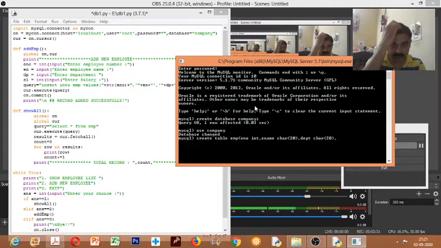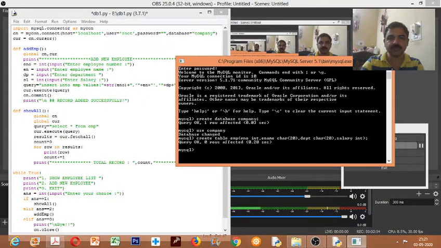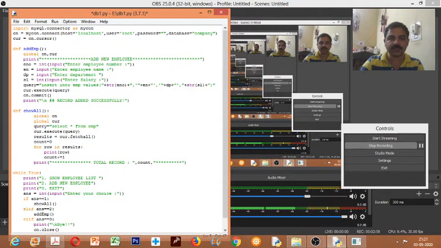Then I need salary. Salary I can take as either float or integer. Now I'll take it as simple integer. I can give a size here or the default size will be taken. After that I close the bracket and press semicolon, so it will create a table. The table is created now. Now I don't have any work with MySQL, so I'll just minimize it and keep it.